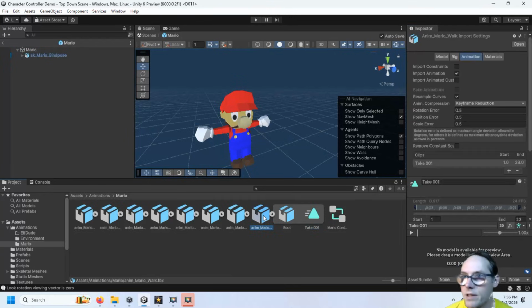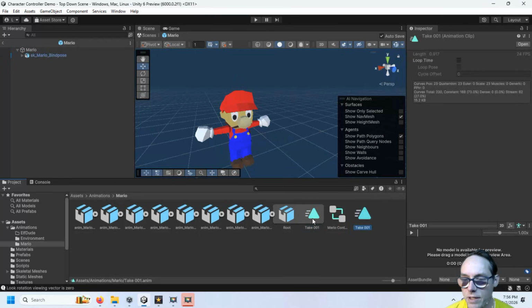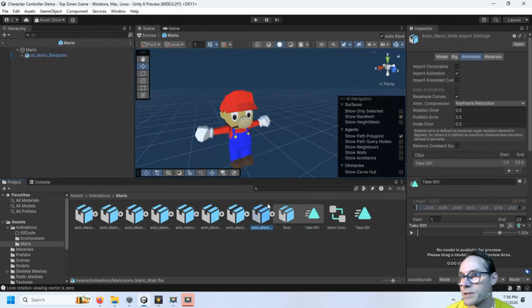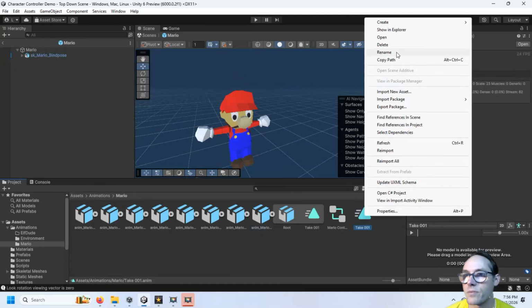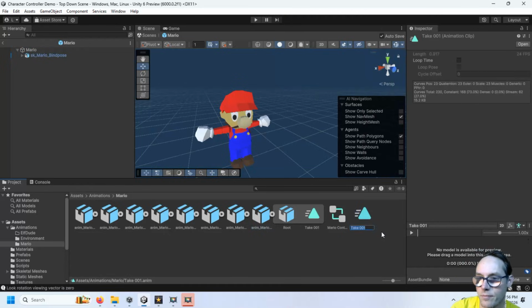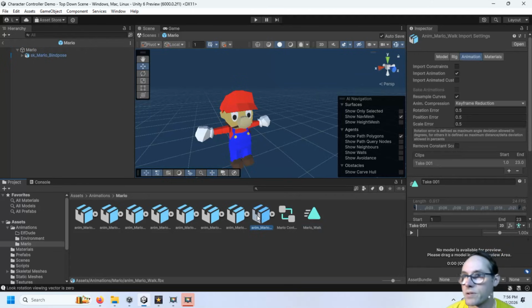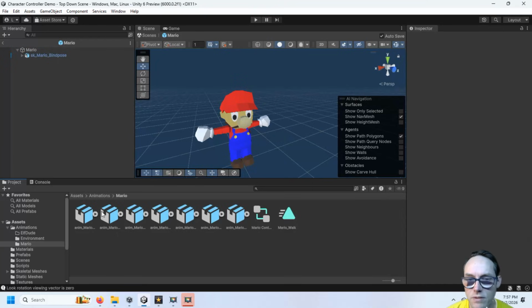So this one is the Mario walk. I'm going to get the take from that, Control D to duplicate, and I'm going to name this whatever the original root was. So this was Mario walk. I'll right click on that, rename it Mario walk. And then I can just remove the original. So I'll get the original Mario walk and hit the delete key. Yes. And I'm just going to repeat that for each one of these.